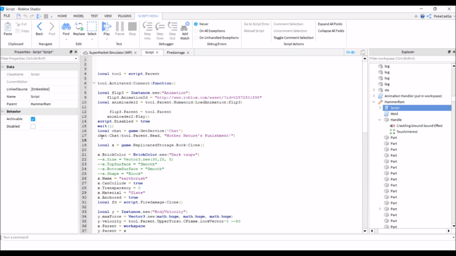When you text, your text pops up. Yeah, the bubble chat, that's what that is. So I'm accessing the chat service, and the parent would be tool.Parent.Head, and I'm making it say "Mother Nature's punishment." So when you click on the sword, it says that on top of them. You can change this to anything you want.